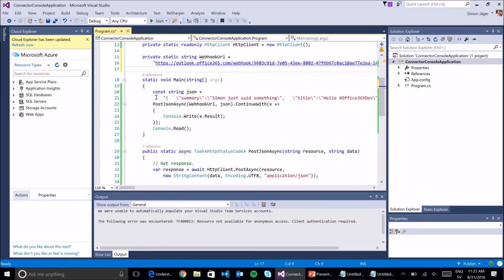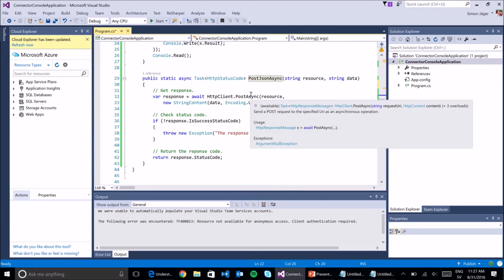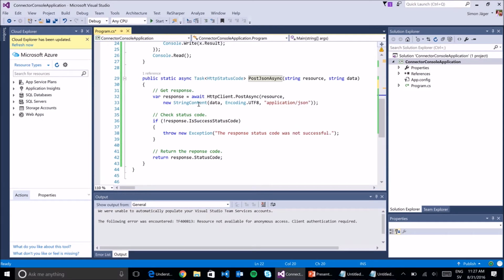So what we have is the JSON payload that describes the card. And then what we do is to post this JSON straight to that endpoint, that connector webhook URL that we were given. And it's a very straightforward thing that we're doing. If you're familiar with C# terms, we're using that HTTP built-in stack to post a content. And that piece of content is a string content. We're making sure to have that encoded in UTF-8.